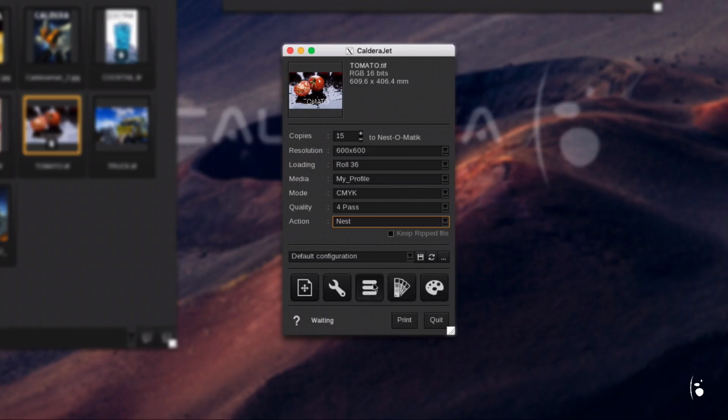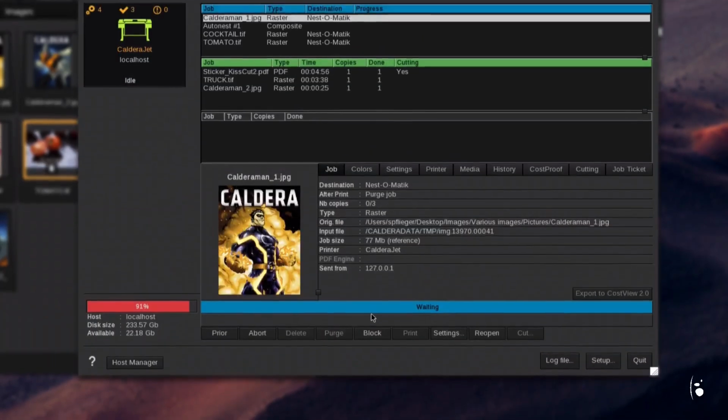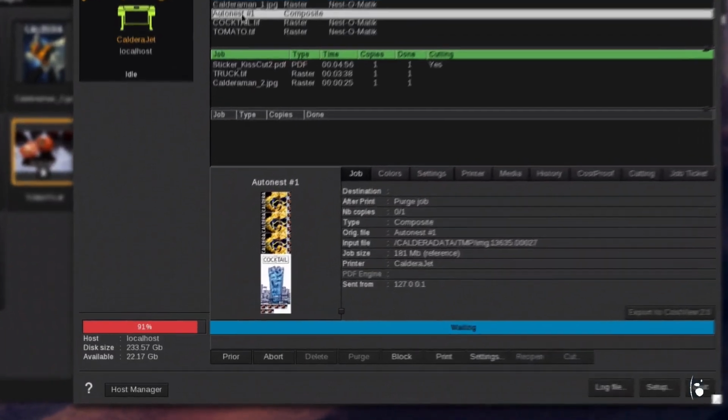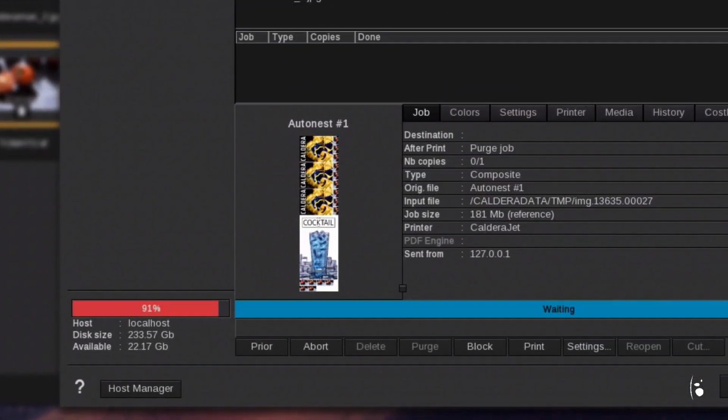If we go to the spooler, we can see that a new Nest-O-Matik document is now pending. It will stay there until we decide to print it. To print it, just click the Print button.